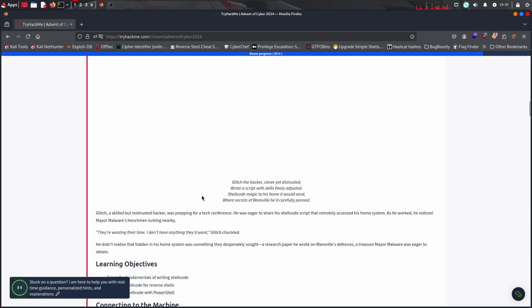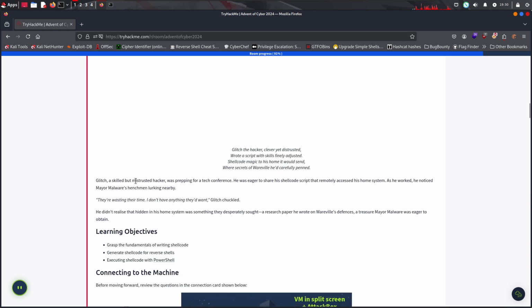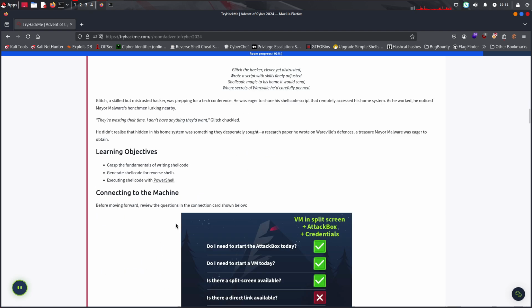Glitch, the hacker, clever yet disrupted, wrote the script with skills finally adjusted. Shellcode magic to his home with sand, where the secrets of Wereville had carefully penned. Glitch, a skilled but mistrustful hacker, was preparing for a tech conference. He was eager to share his shellcode script that remotely accessed his home system. As he worked, he noticed Mayor Malware's henchmen lurking nearby. "They're wasting their time. I don't have anything they want," Glitch chuckled. He didn't realize that hidden in his home system was something they desperately sought. A research paper he wrote on Wereville's defenses, a treasure Mayor Malware was eager to obtain.